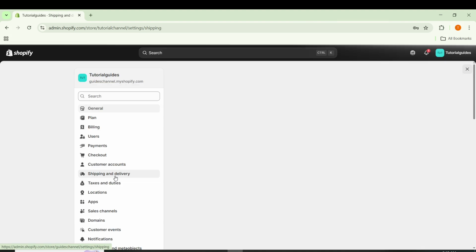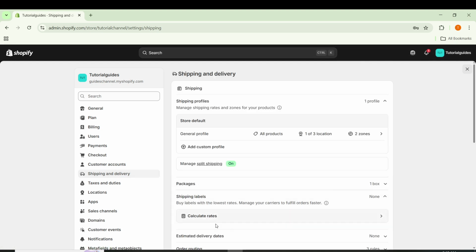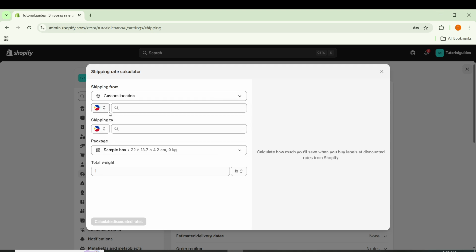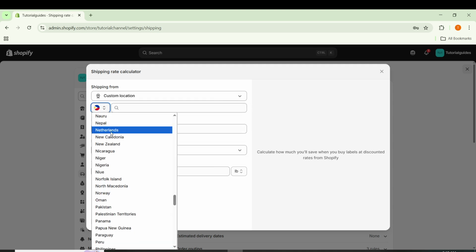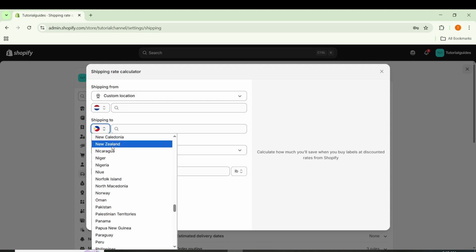After you open Shipping and Delivery, scroll down the page until you find the Shipping Labels section. This area is specifically tied to label purchasing and printing, so it is where you will update the address that appears as the origin on your labels. In the Shipping Labels section, click Shipping Settings. This will take you to the Settings page where Shopify stores the ship from details used for labels.